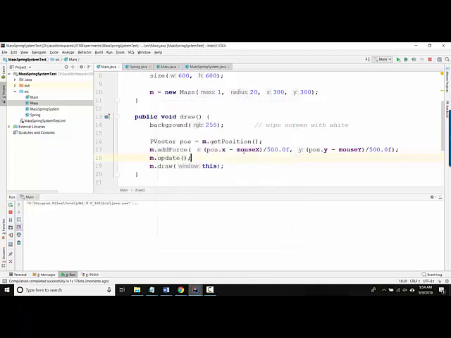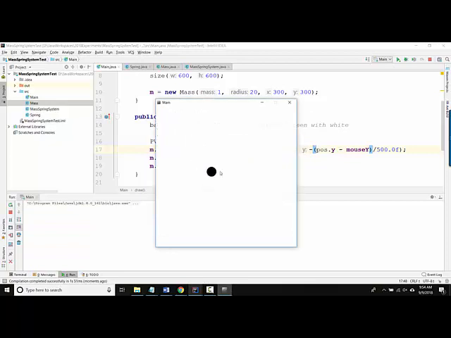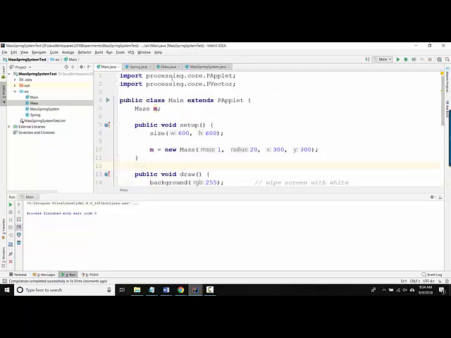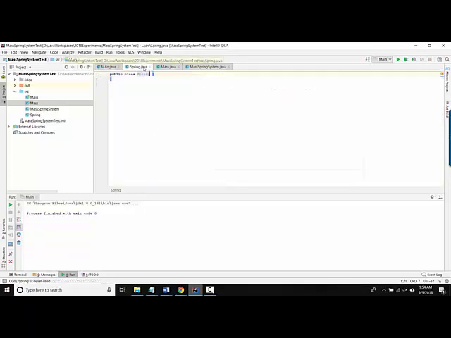Oh, of course, I'm accelerating it away from the mouse. Let's try this again. So I'm going to put negative signs here. Cool. Well, this is entertaining already. All right. So let's think about springs now.